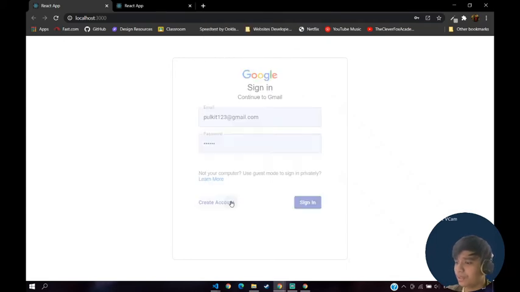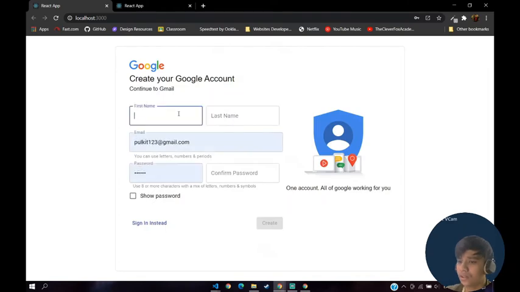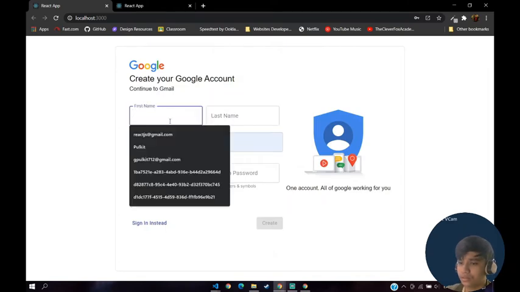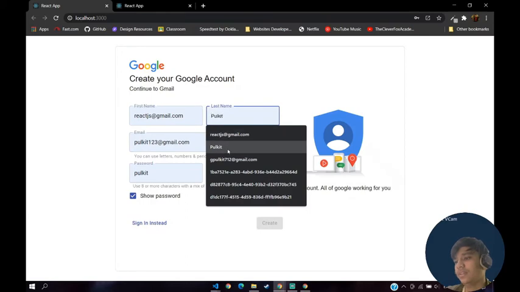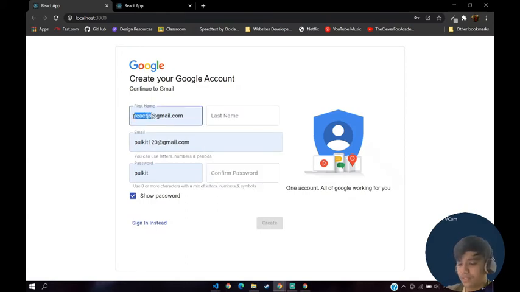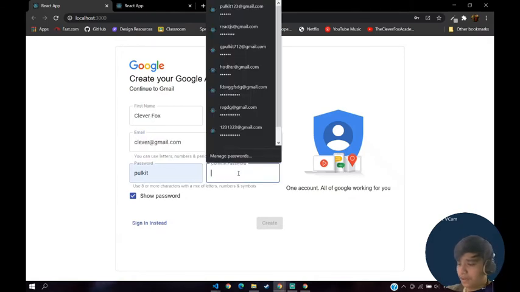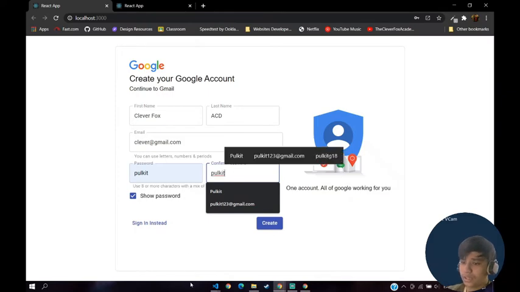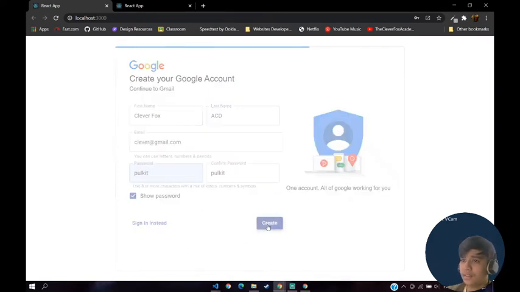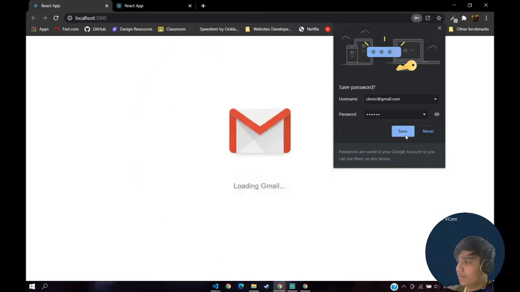So now let's create a different account. React.js, and then let's name this. What should I name this? Clever Fox ACD. Then here let's create clever@gmail.com. Password everywhere I'm going to keep as toolkit, so just do not forget that. Let's create that account, login, correct, fine.